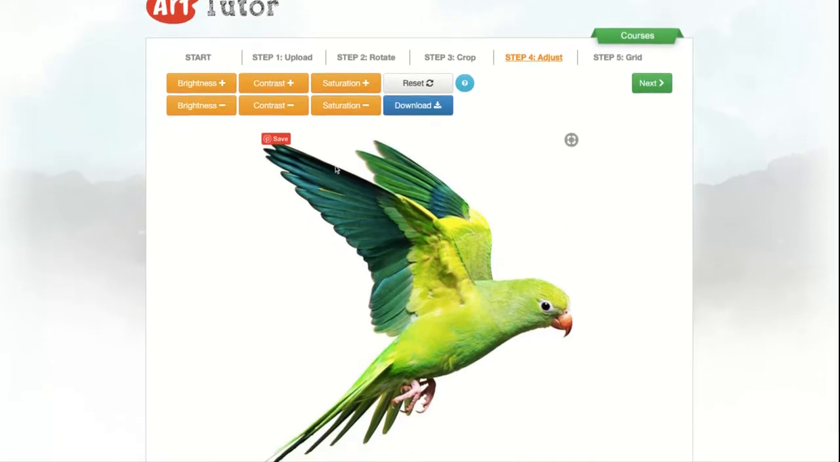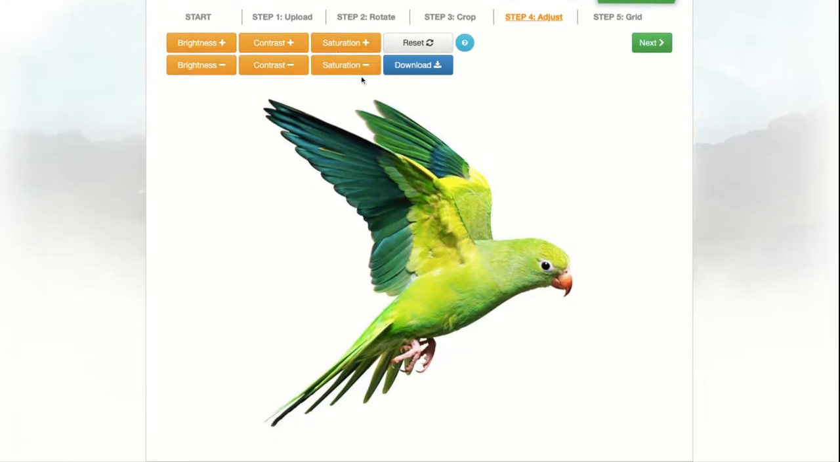And then it also lets you adjust the brightness and the contrast and the saturation of your image. The saturation is how bright you want those colors to be. The brightness is how light you want it to be. And then the contrast is whether you want to have that really stark contrast or really visible difference between the dark and the light tones in your picture. I don't think this picture needs any of that, so all I'm going to do is click next.